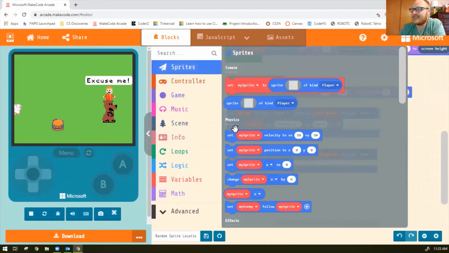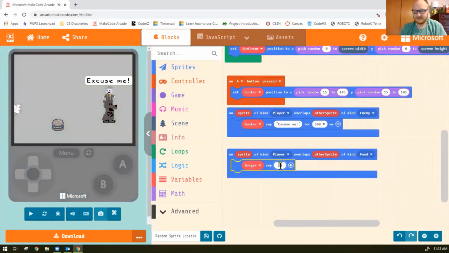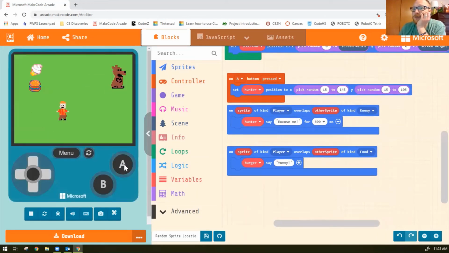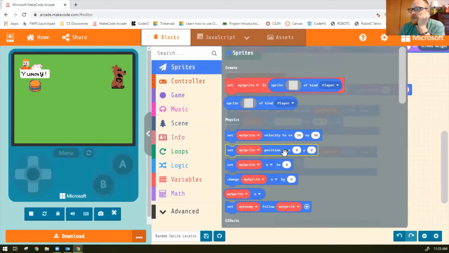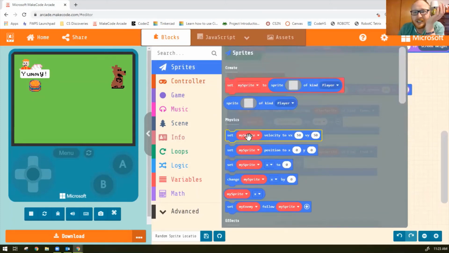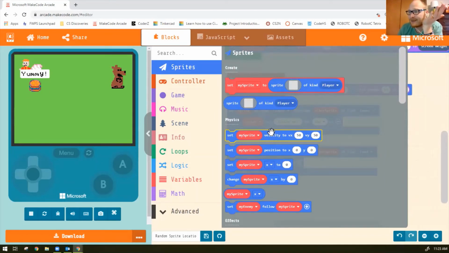So we'll do sprites say like this. Yummy. So now when my hunter interacts with either of the food sprites, he should say yummy like this. Let's also add a pick random feature to our sprites. If you click on sprites, you can see there's lots of effects that you can do. There's also like physics you can add. Let's change the velocity of the sprite and see what happens.